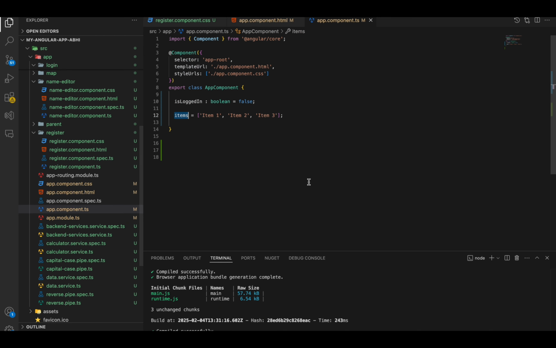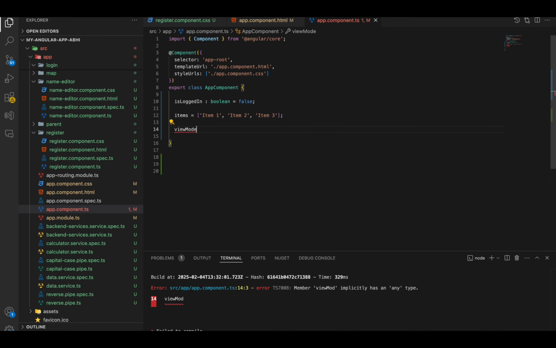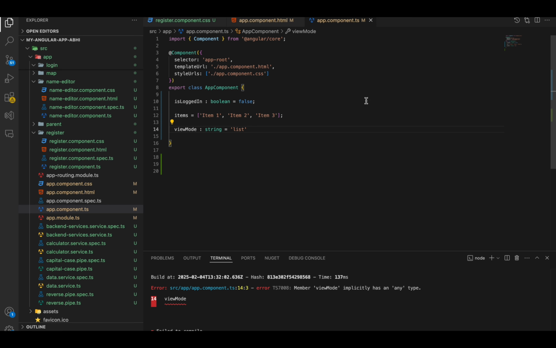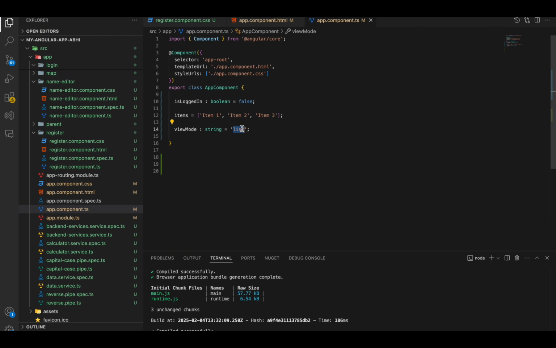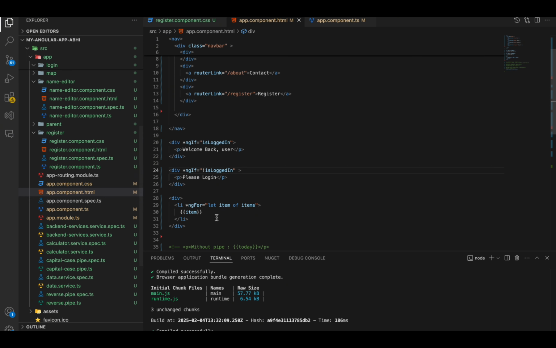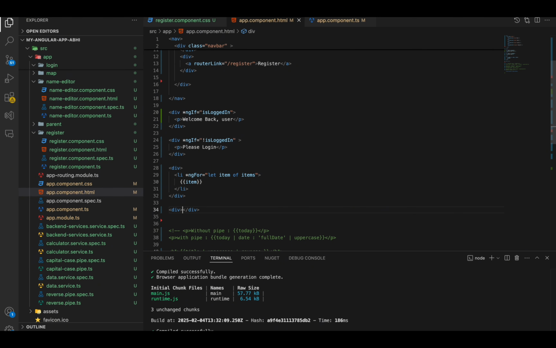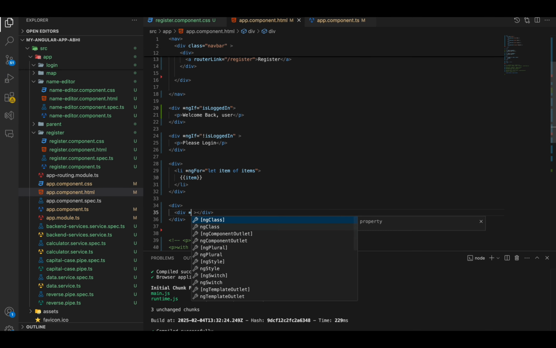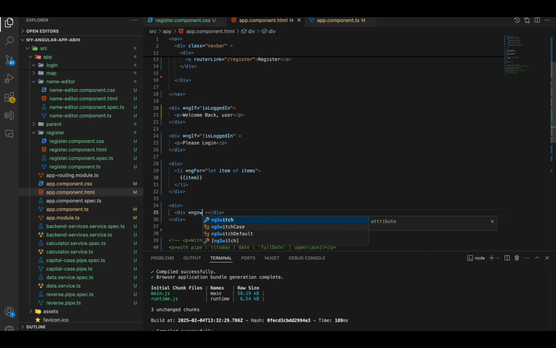So again we'll go to our ts file, and we will create something called viewMode. So we've created a property viewMode, and this is of type string, and for example it has this list. So viewMode is of type string, and it equals list for now. Now we can go to our HTML file, and inside this we can have a div, and inside that we can have multiple divs, and each div can have a switch case. So we can say ngSwitchCase, and the switch case could be equal to map, right?